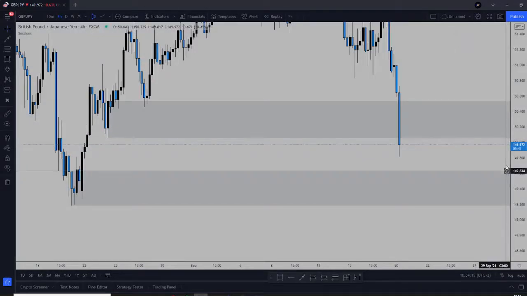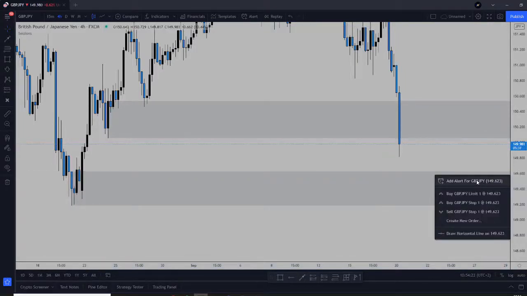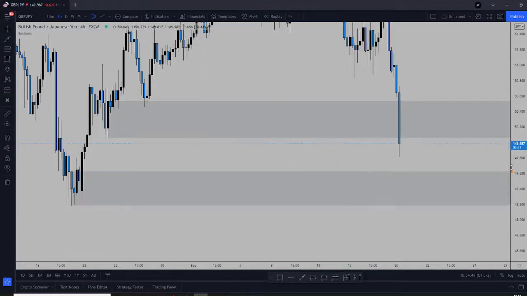Let's say this zone is 623.623 is the top of the zone, so 62.3. Add alert for GJ. I just click twice, and then I could say, instead of the default by TradingView, I don't even need GJ because I'm only trading GJ, so I can just say entering 4-hour zone. And if you want, you can say buy zone, whatever you want to say there. Then I have an alert set.